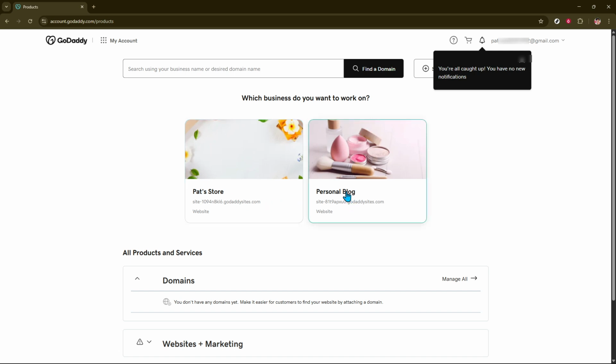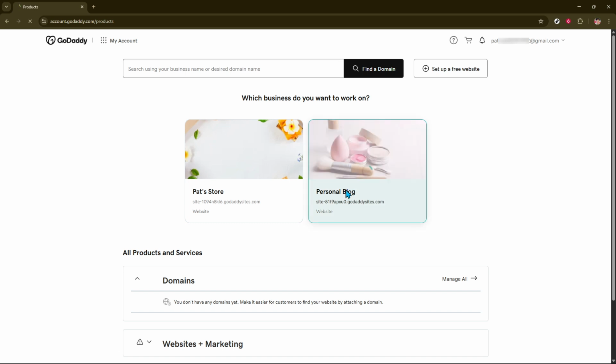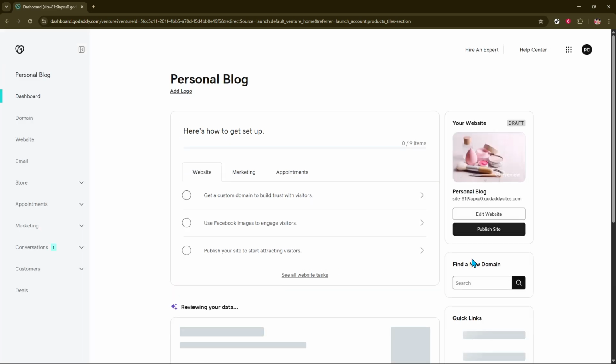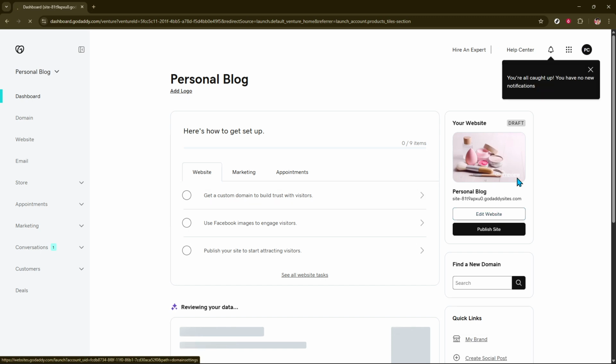Now, what you'll want to do is find the specific website for which you want to change the background. Navigate through your list and select the appropriate site. With your website selected, click on Edit Website. This will direct you to the GoDaddy website editor where all the magic happens. Here, you can control your website's appearance, settings, and more.